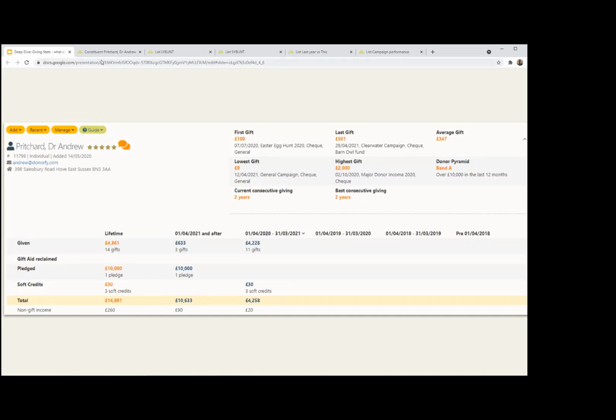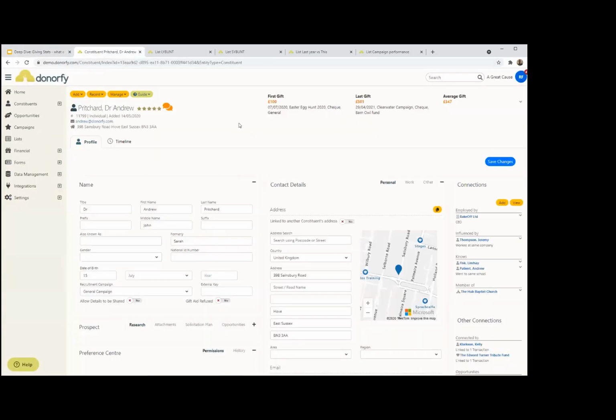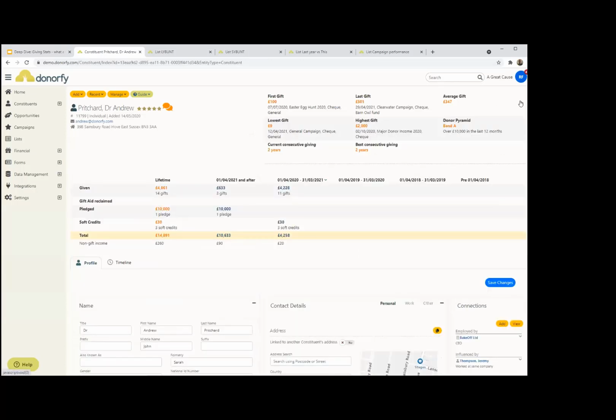I'll just dive across onto another tab now where I'm looking at, in my demo database here, a constituent called Andrew Pritchard, and we can see the kind of summarized view, the unexpanded view of his giving stats at the top right. But if you click the down arrow button, it will reveal some more giving stats about him, which can all be used to help inform your approach to him, what you talk to him about, and give you some sort of intelligence really in your database about how much people are giving and when they're giving it.